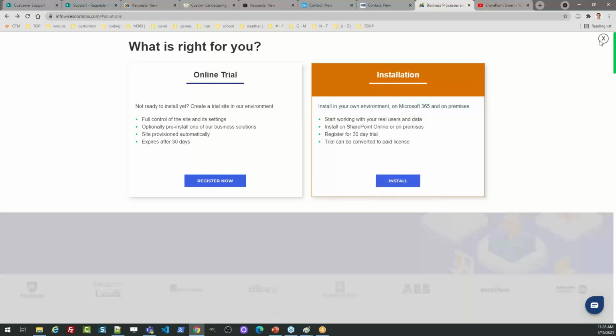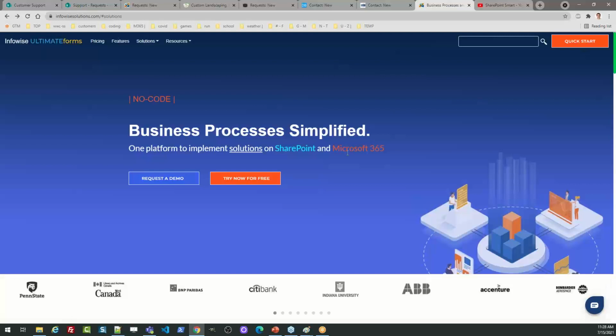You can just click on install. It'll walk you through the steps. Really easy to do. So you can try all this. It's the full functionality of our tools. It's not limited other than it just times out after a certain period of time.